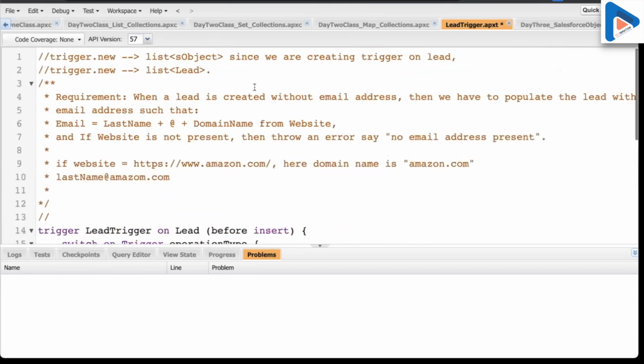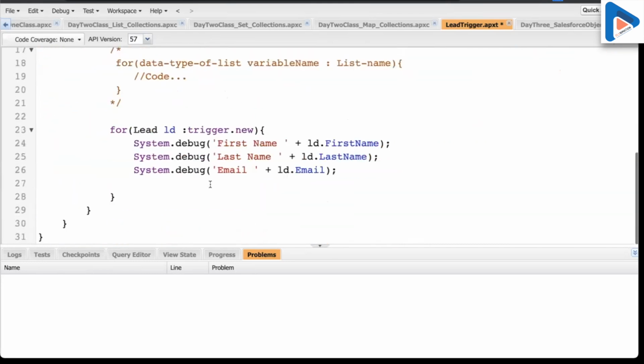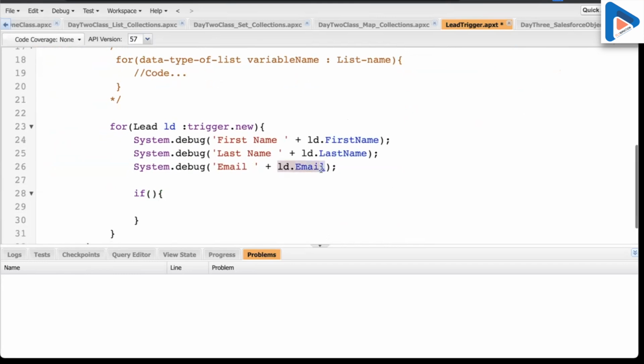So first we need to check if the lead is created without an email address. That's the first catch we need to do. Without an email address means that the lead email is blank, so lead email is equal to null. We saw earlier in our developer console that if the lead email is blank, it shows null.